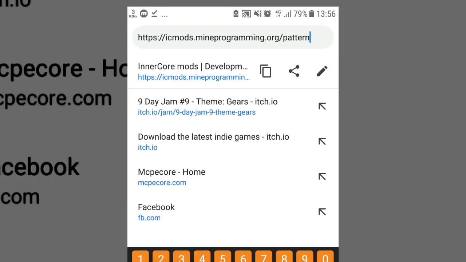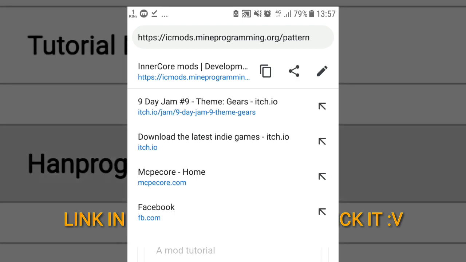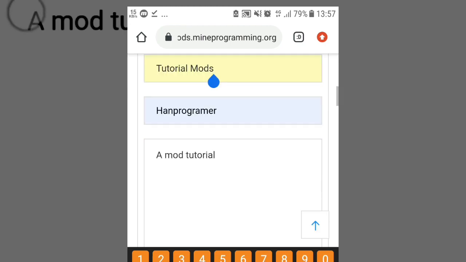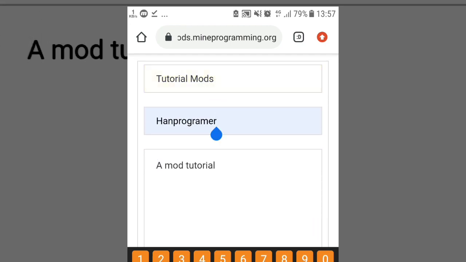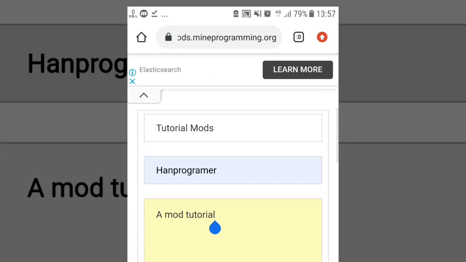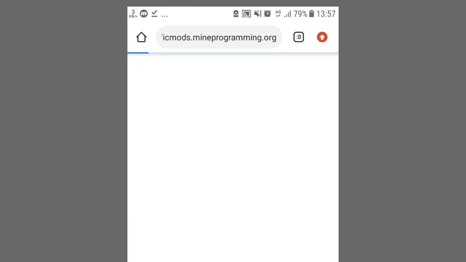After that, you will go into icmods.mineprogramming.org/pattern. This is where we're gonna create a pattern for your mods, basically a template. I'm gonna choose the name Tutorial Mods, the author Hun Programmer, and the description A Mod Tutorial. I'm gonna download the mod file here by clicking generate pattern.